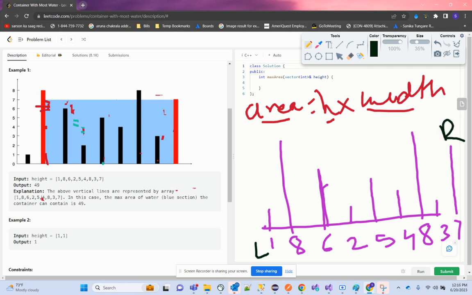Now we have to find the area. Over here the height is 1 and the width is also 1, so the area is 1. We can use a variable called max area, so max area is 1. Now the next height is again 1, because a greater height is not there, only the width is increasing. So it is 1 into 2, because the width is 2, and we update our max area as 2.